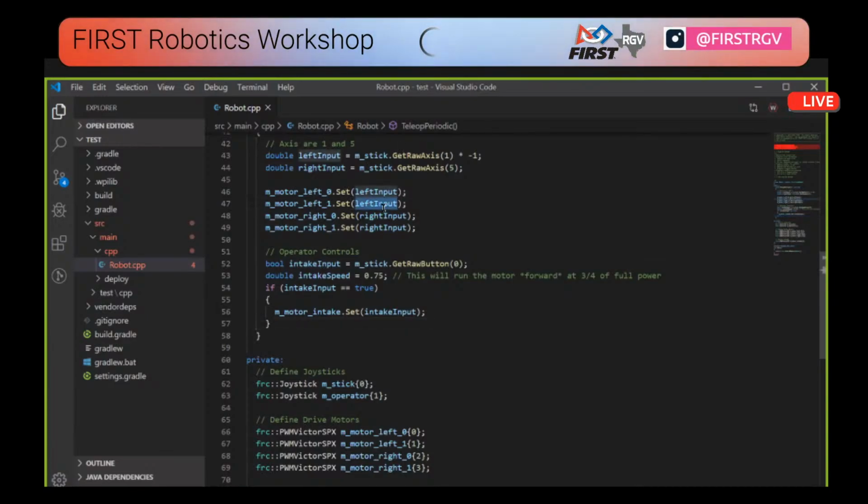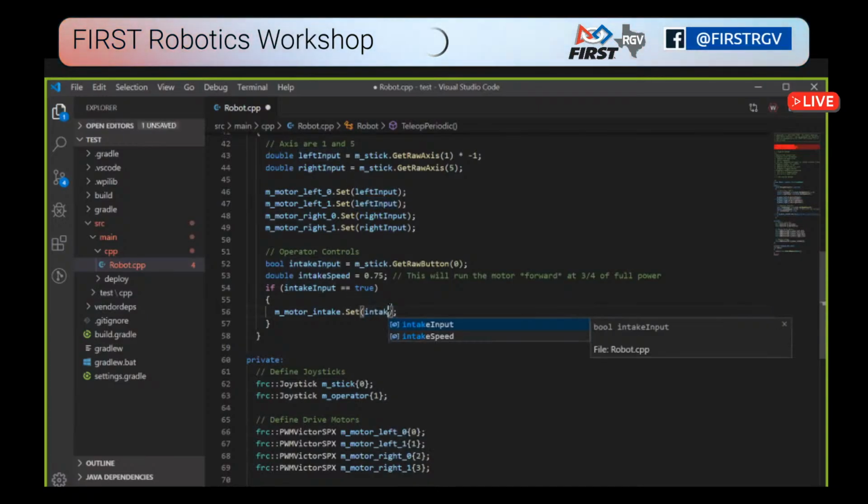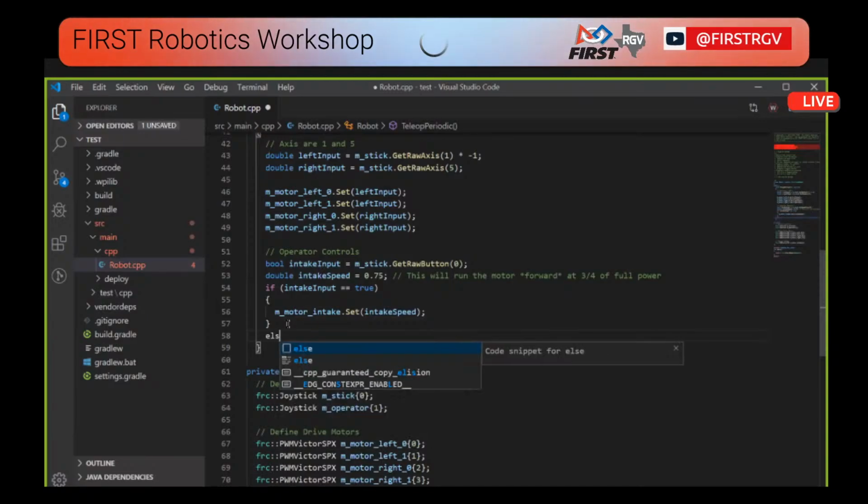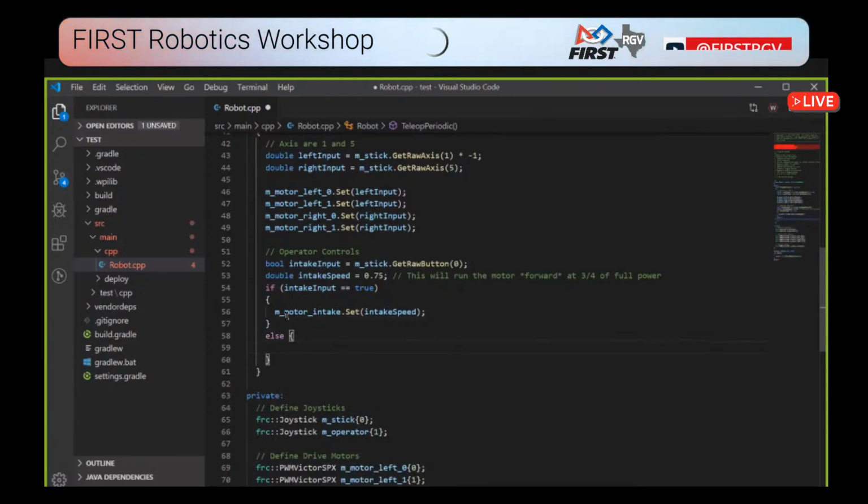Now here, input becomes 0, right? But intake speed, this should be intake speed. That must have been confusing. Intake speed is always 0.75. So what we need to do is else. This code block will only run if intake input is true. This code block will only run if this isn't true. So else, and let's set that to 0, right?